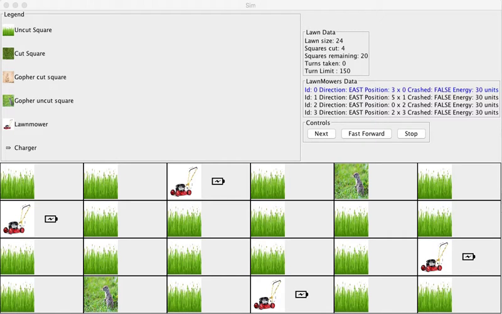While most squares will have one icon, some squares will have secondary icons that represent secondary items, such as the chargers for the lawnmowers, which indirectly support mowing operations.